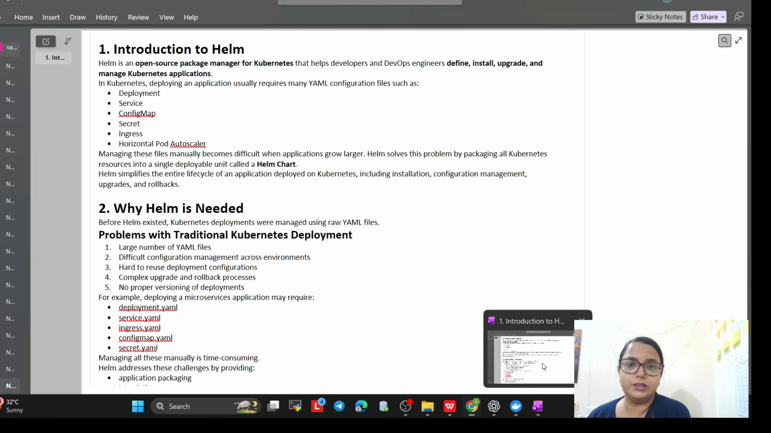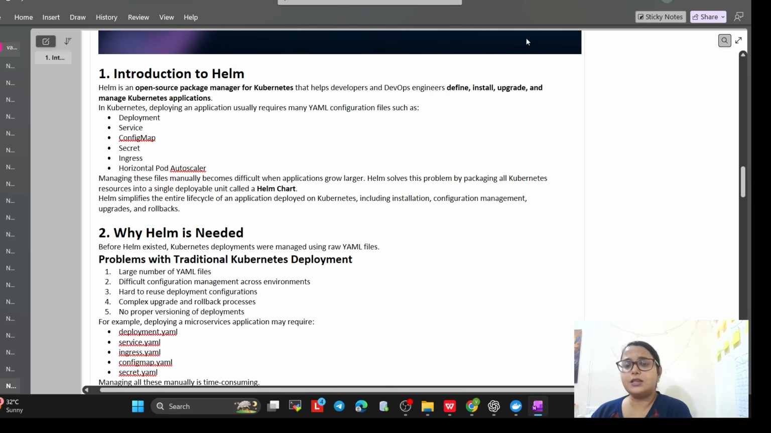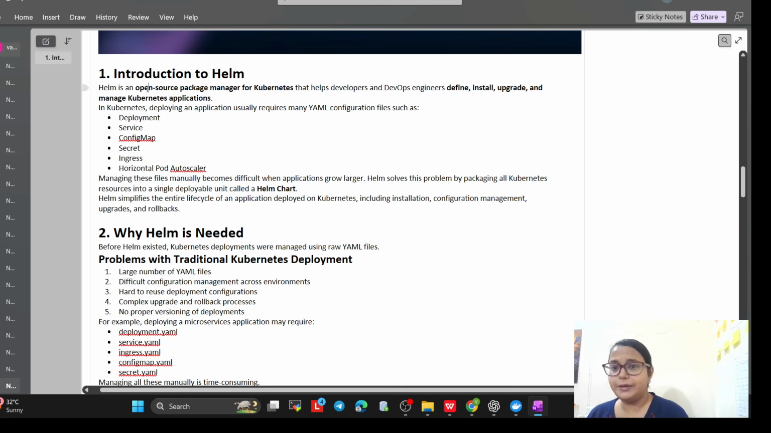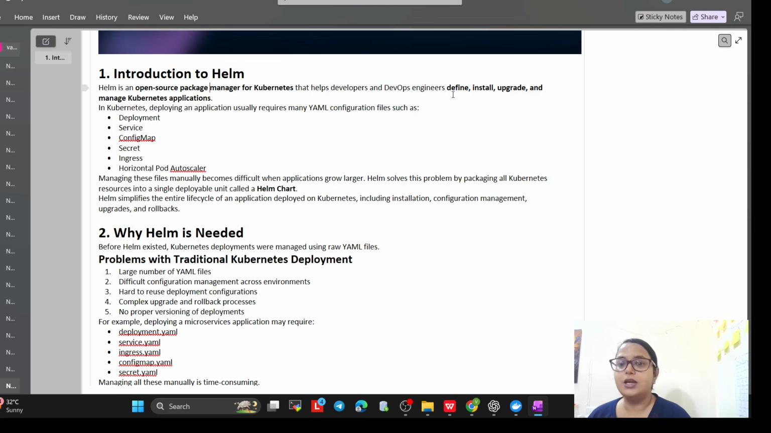So without any further delay, let's start. We have to understand what is Helm. Helm is an open source package manager for Kubernetes. I told you it is open source, and it is free of cost, anyone can use it. It is a package manager, same like apt and yum, that helps developers and DevOps engineers to define, install, upgrade, and manage Kubernetes applications, which we already discussed.